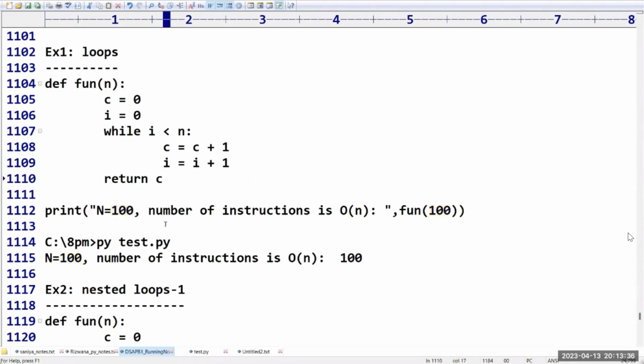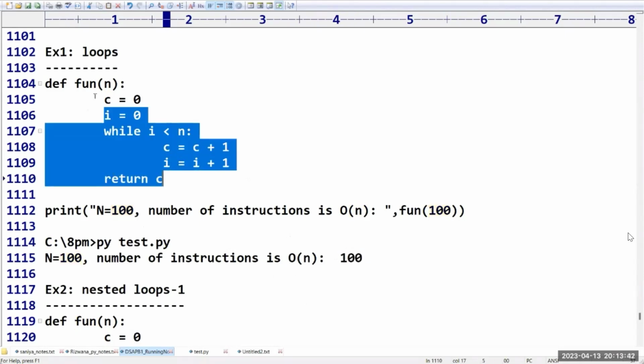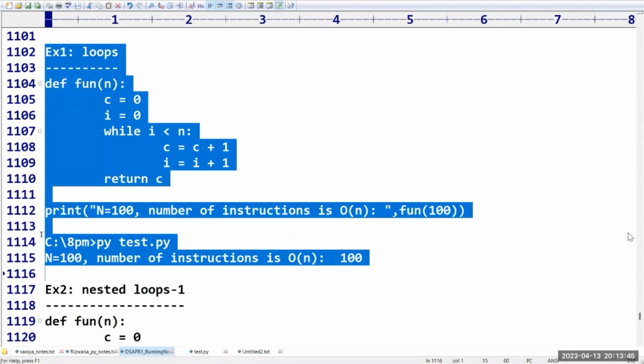Right. So we have printed how many times it is working. That is nothing but 100 times this loop is going to run. So that part we discussed very clearly as a first example.